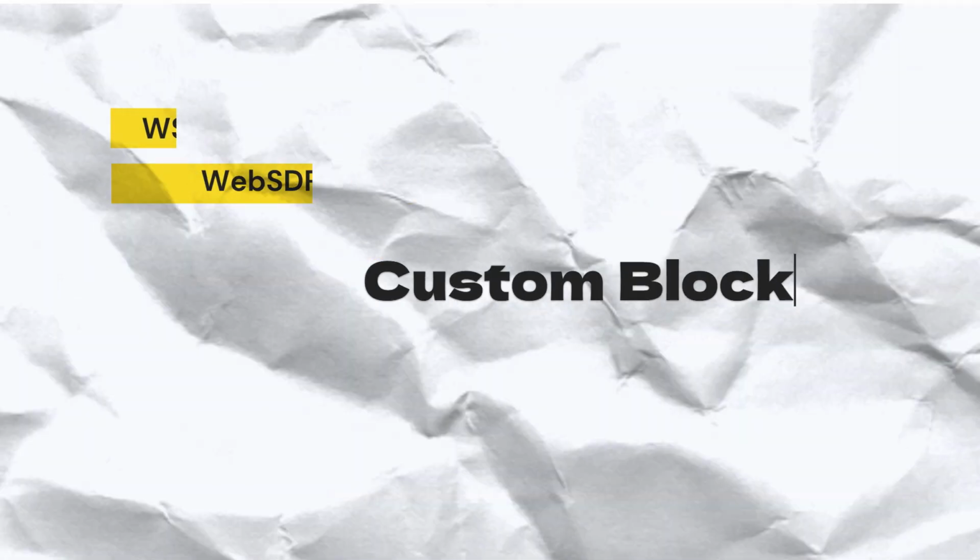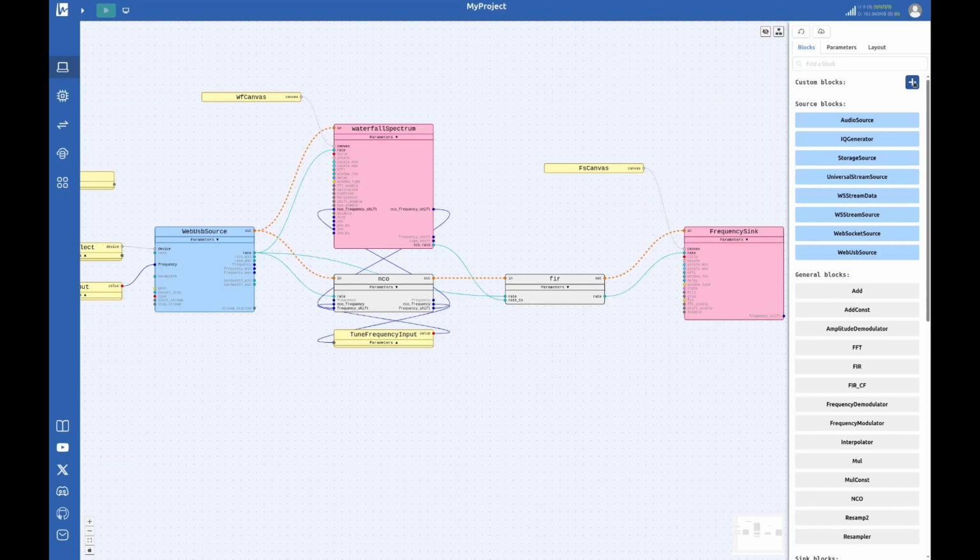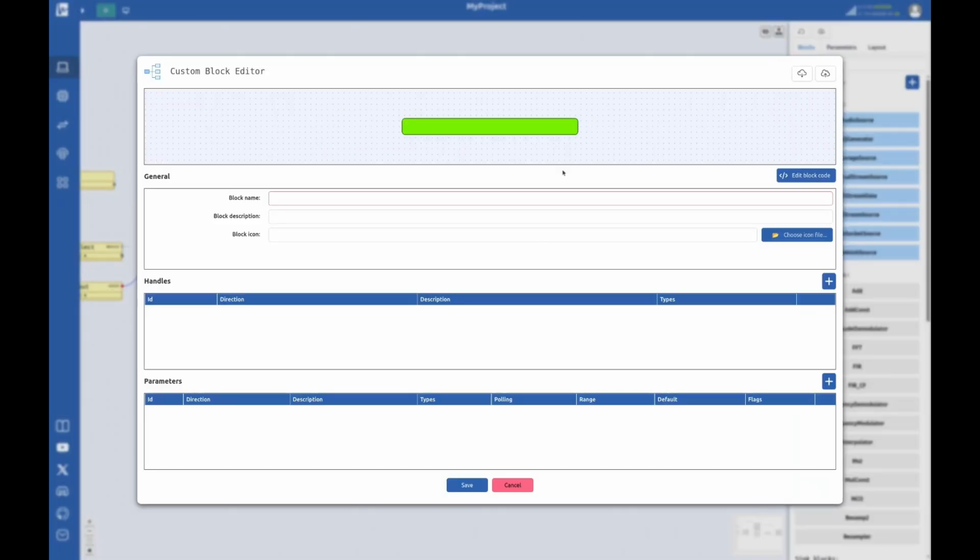In this part, we'll create a custom block. Click the plus button under Custom Blocks. This opens the Custom Block Editor. Here, we'll define inputs, outputs, parameters, and give the block a name and description.